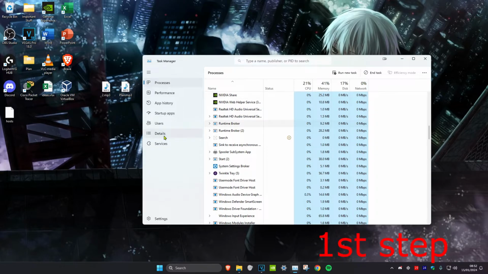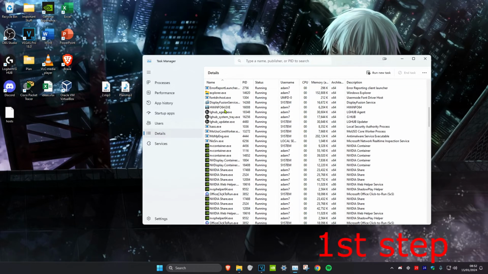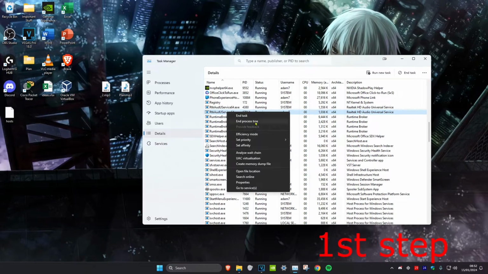Then you want to head over to the details tab and you want to do the same thing. So you want to find anything that says Roblox on it, you want to right click on it and then click on end process tree.